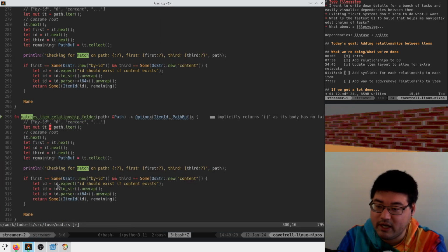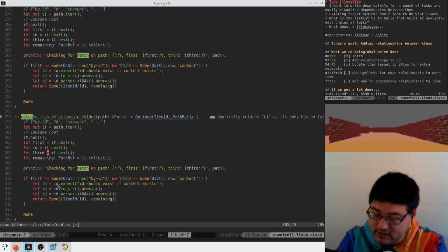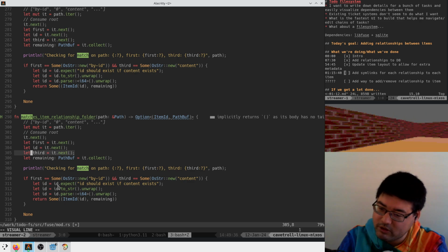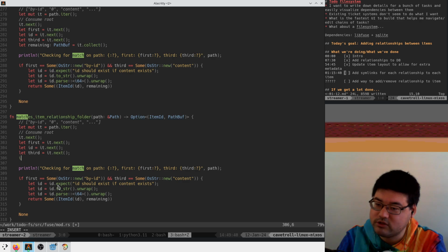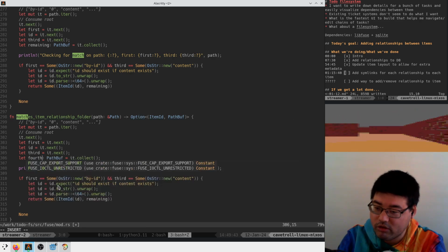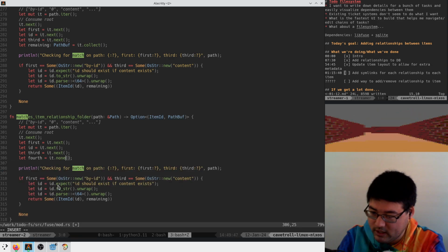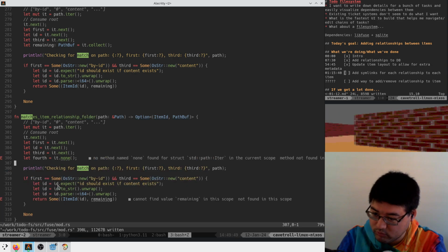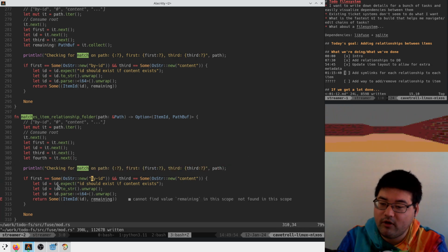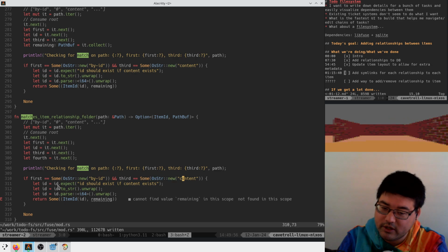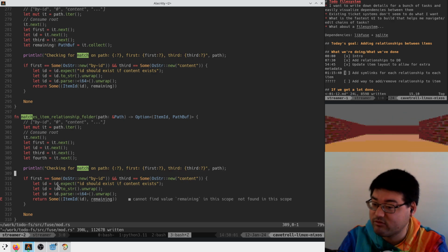Here we're going to say we have the consume root. We have first ID, third will be the relationship name, and this will be the remaining. So actually, here we can assume that fourth should be none if we're in the relationship folder. Okay. So if we have by ID, third is, we have to check if it matches any of the relationship names.